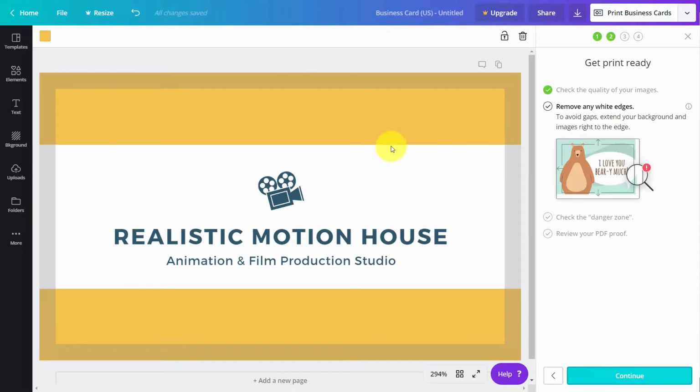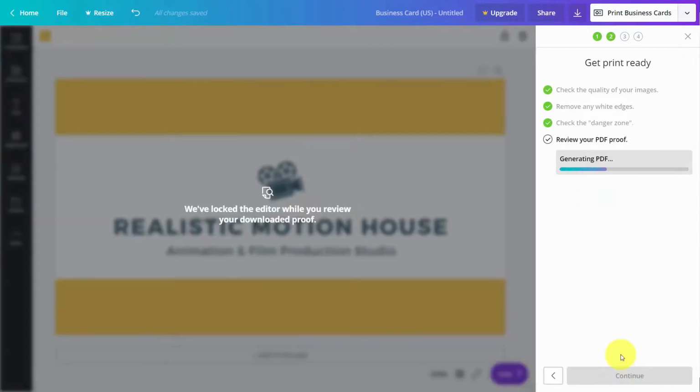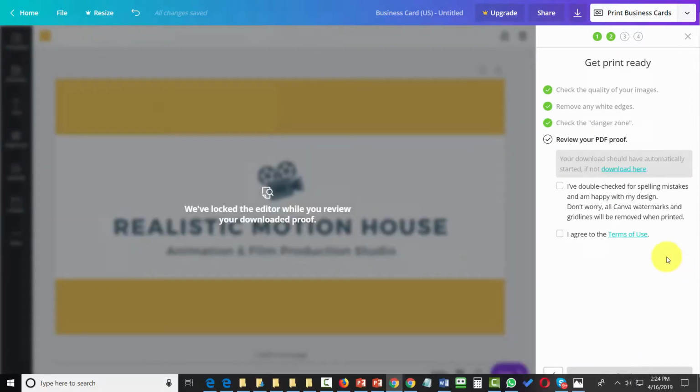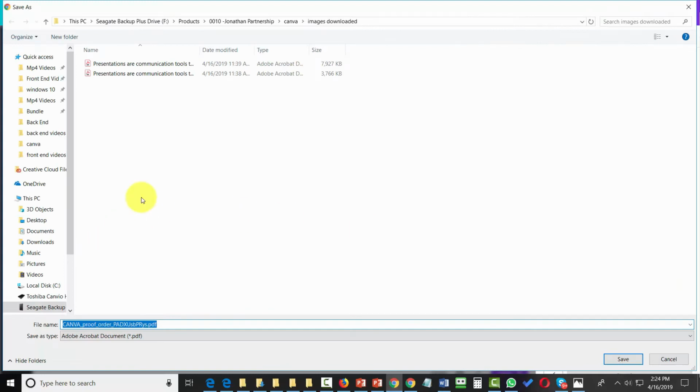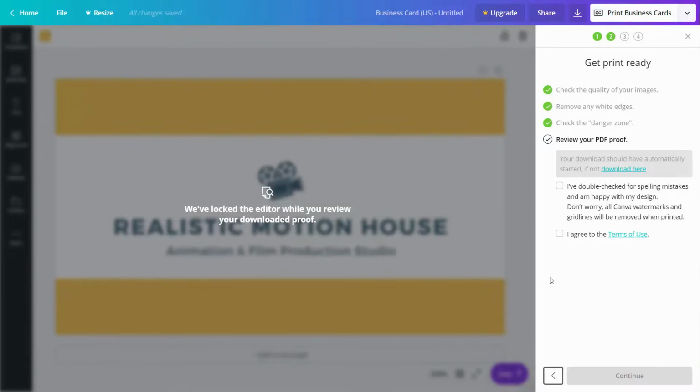You're then going to be able to edit more of your business card, and then you'll click Continue. Once again, you're going to do one final edit and then click Continue. And you'll then have a PDF proof. You'll then be able to download that PDF proof. You'll then be able to click Continue. Canva will make sure then that you have double-checked your proof. You'll need to click the disclosure. You'll also need to agree to the terms of use. Once you've done that, you'll then click Continue.